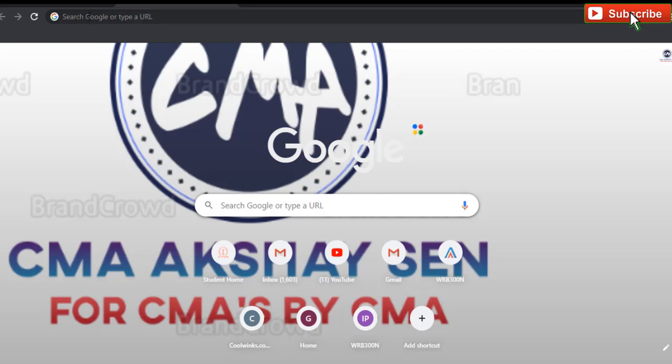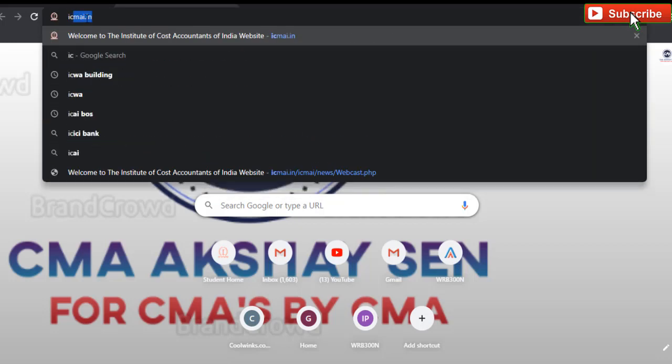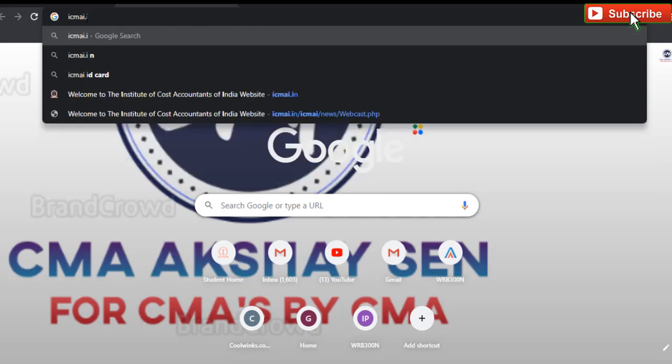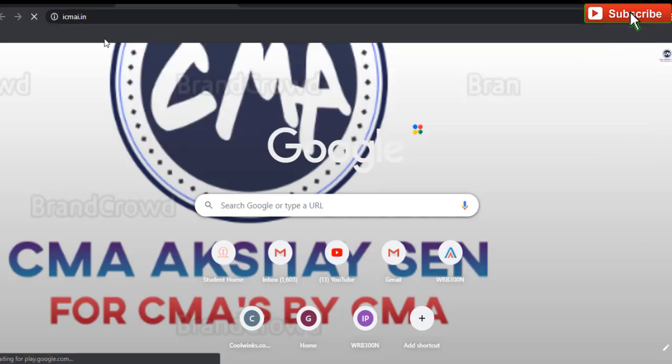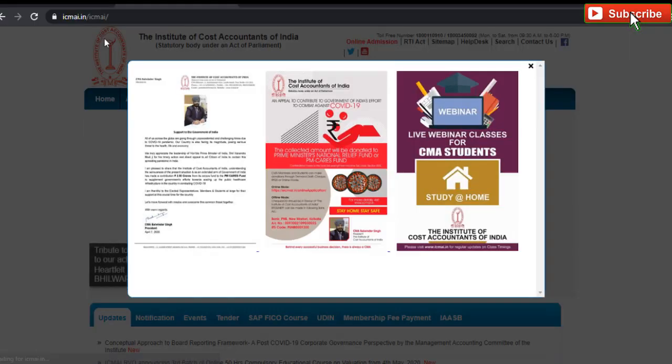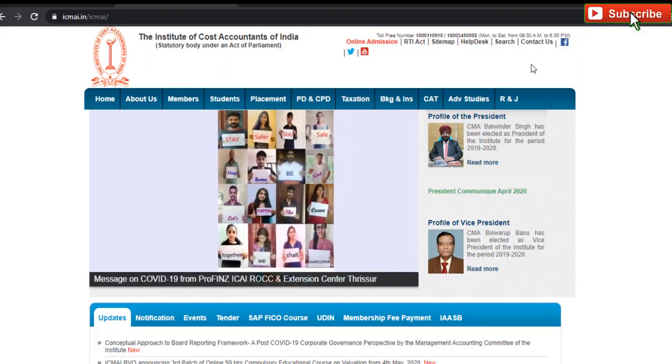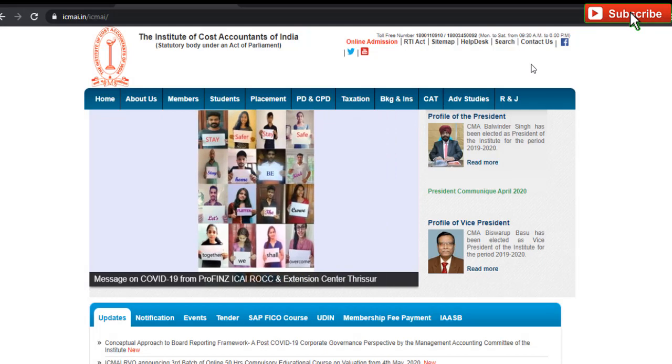So first we have to go to icmai.in. So let's go to icmai.in. You can see this window. This window keeps on changing. This is the update window, so you may remove this from here. Now we have to do our registration.